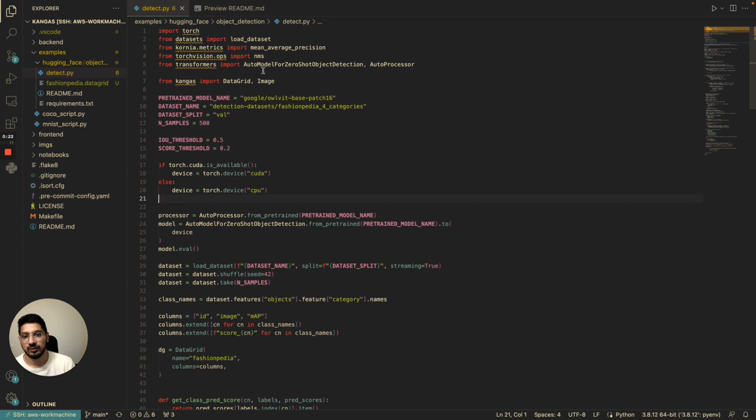We're importing our libraries. We're going to be using the Hugging Face datasets library, which will load in our dataset, and we'll also use the library to sample a few examples from our dataset. We're using Kornia to compute a mean average precision score for each of our model predictions for an image. We're going to be using torchvision to apply non-max suppression on our object detection predictions.